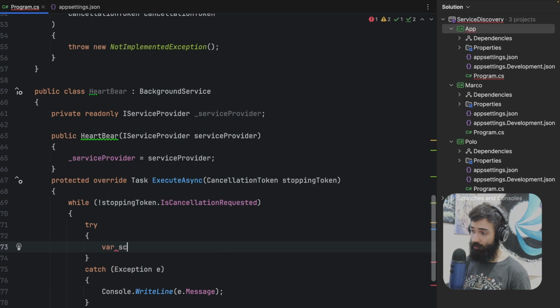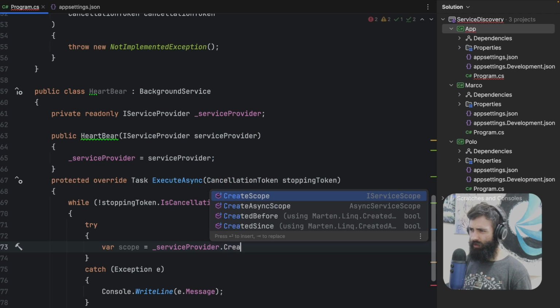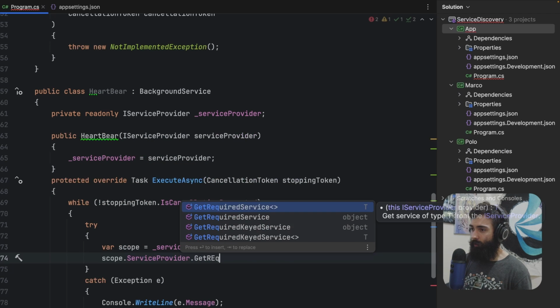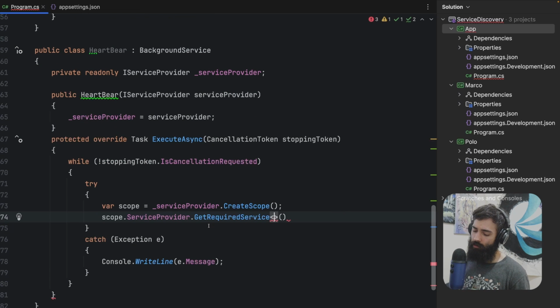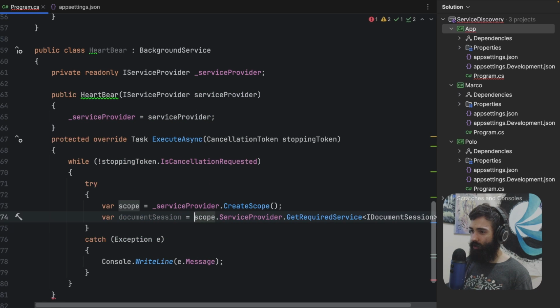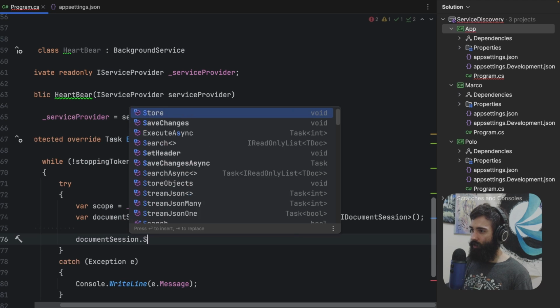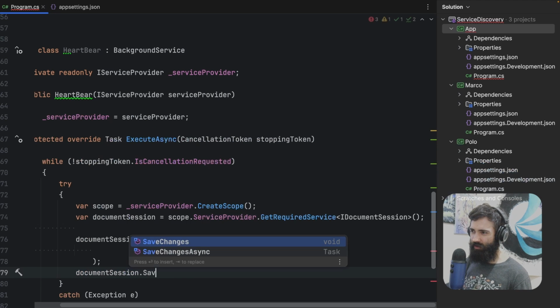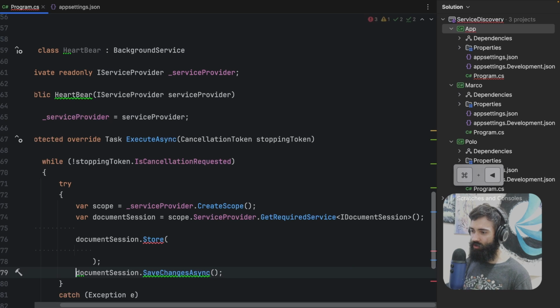We're going to create a scope. If you watch my videos, you probably see me do this a gazillion times. We will get a required service, and what do we want? We want a document session. The document session is Marten's DB context that you don't really need to create your own version of. You don't need to create an application document session. You just get an object where you can start saving things to the database. However, I don't have an object there yet. And then you have the same SaveChangesAsync.